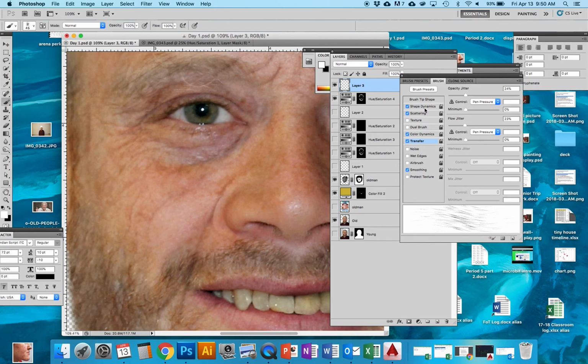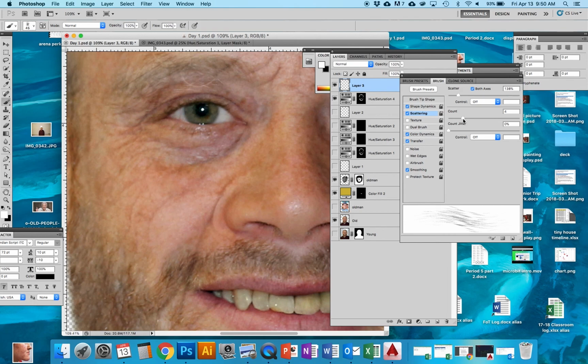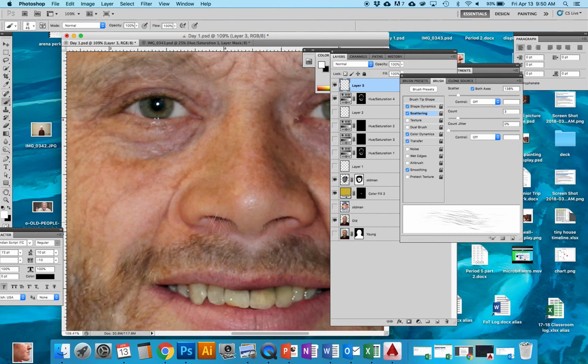So I'm going to turn down the scattering so that I get a little bit less of this. And I'm also going to turn down the count a little bit. So again, you can see what's changing down here as I'm doing this, because I just want a few little hairs coming out of here in different directions. I'm going to do the same thing over here, and then I'm going to clean this up.